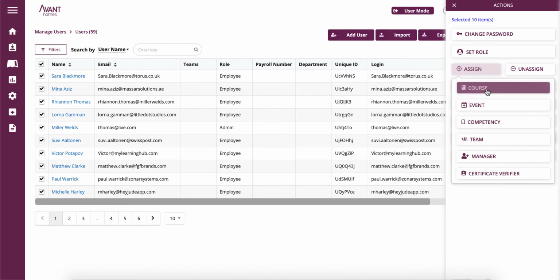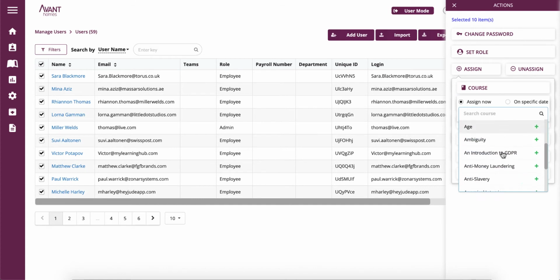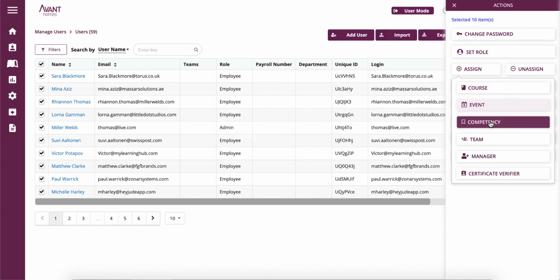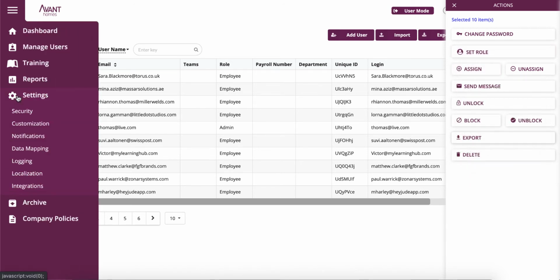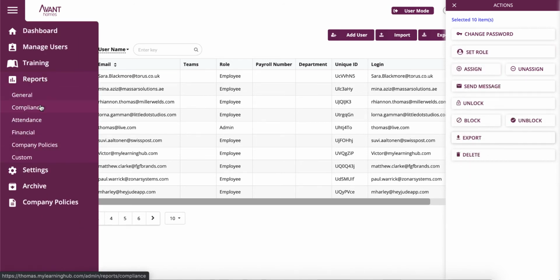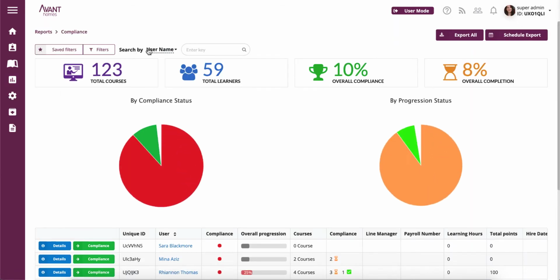So to assign training content, it's as simple as selecting the users, clicking course, clicking assign, and selecting the course, event, or training path that you want to assign to the user. Once you're happy with the training, they receive notifications automatically to tell them they have been enrolled in courses or a course is coming to expire. We can then go and check out the compliance report.